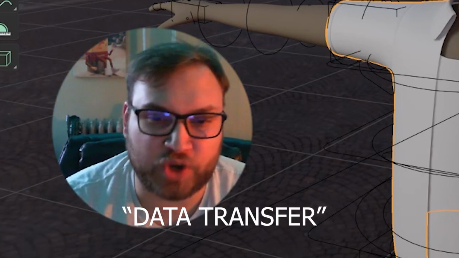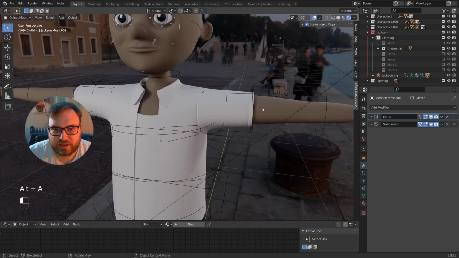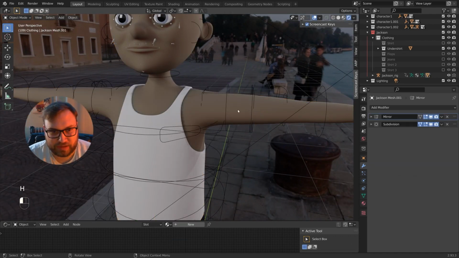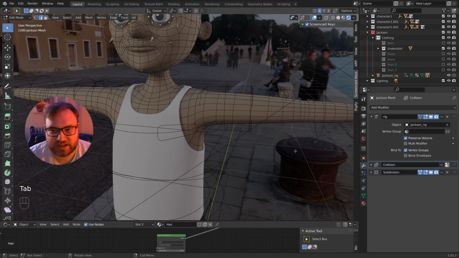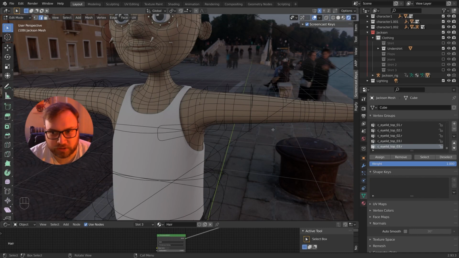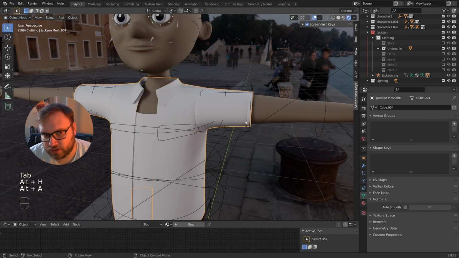A lot of people probably don't know about a data transfer, but the simple answer is that I've already rigged up my character mesh right here, and all of its vertices have vertex weight built into them. So why would I try to re-rig this and repaint this shirt whenever the data is right below it?